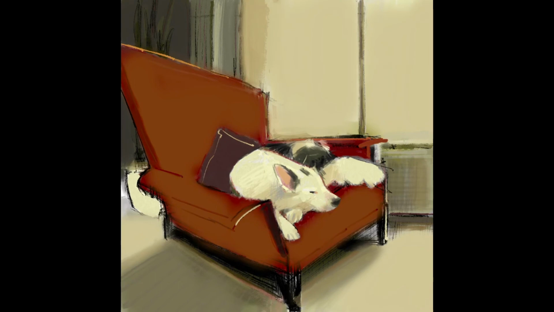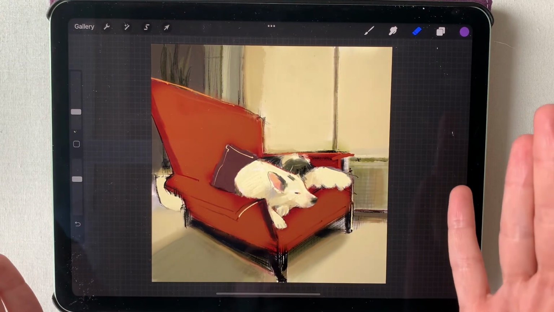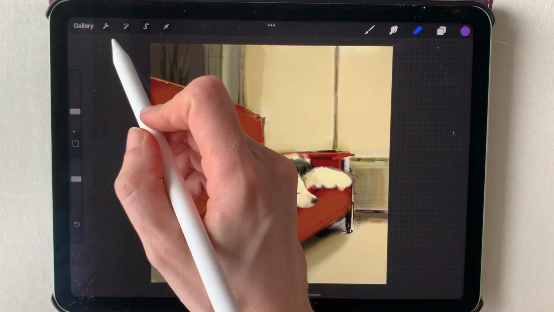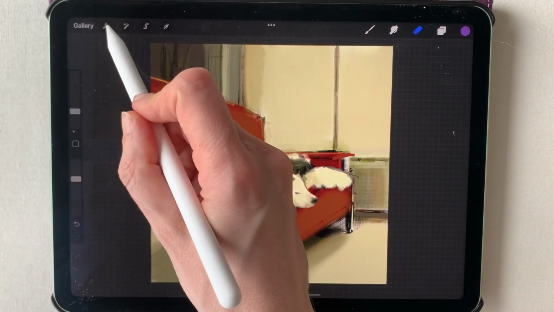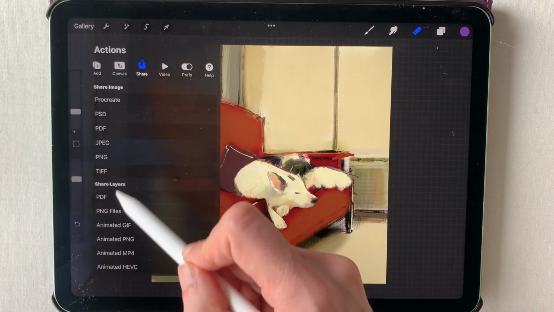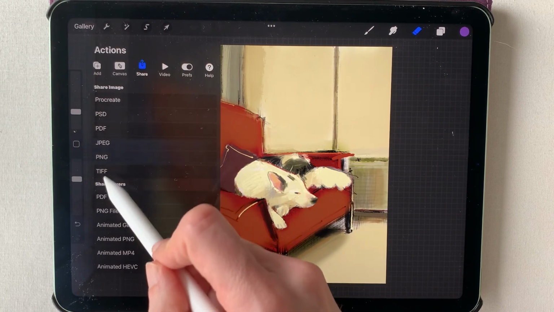So once you've done something that you're happy with, it's time to export it into either a TIFF or a JPEG and send it to the printers and see what it looks like. What you need to do then is go into the spanner at the top left, click on that, and then select what you want. So here we're going to go for a JPEG.